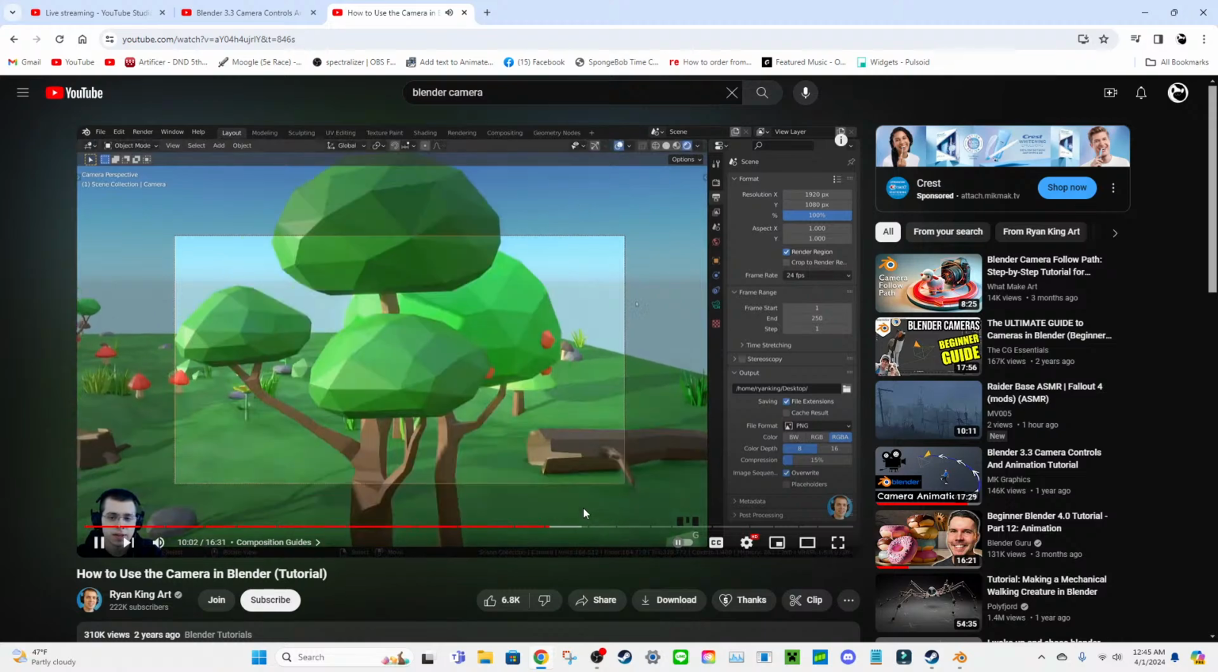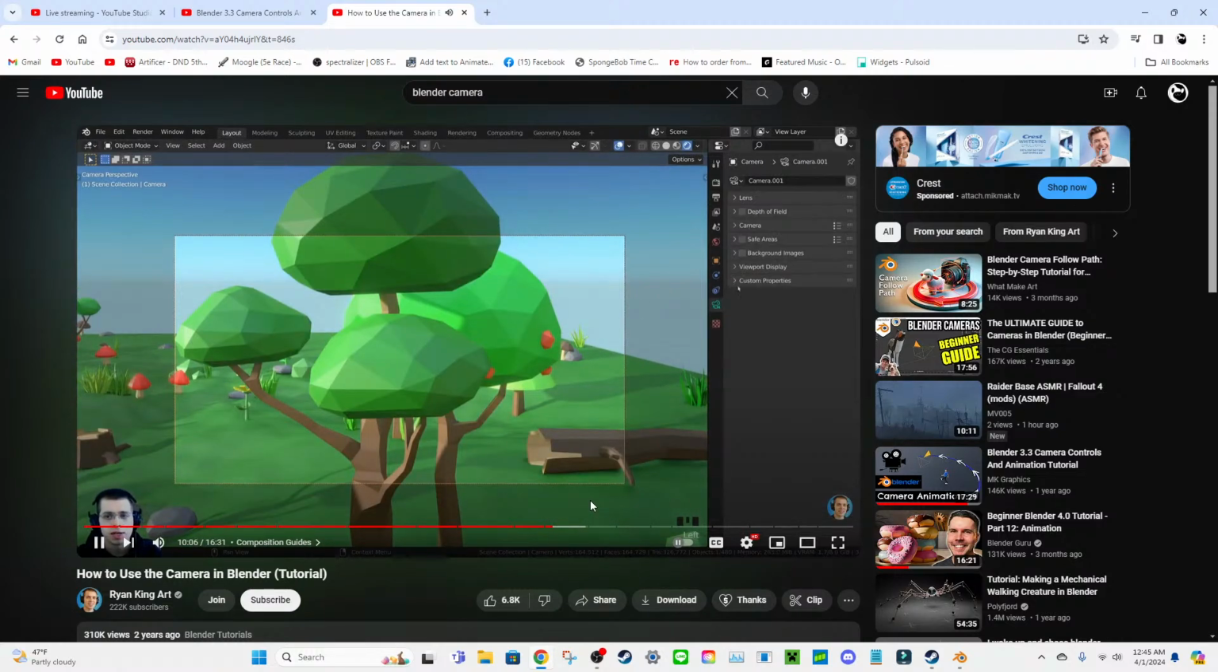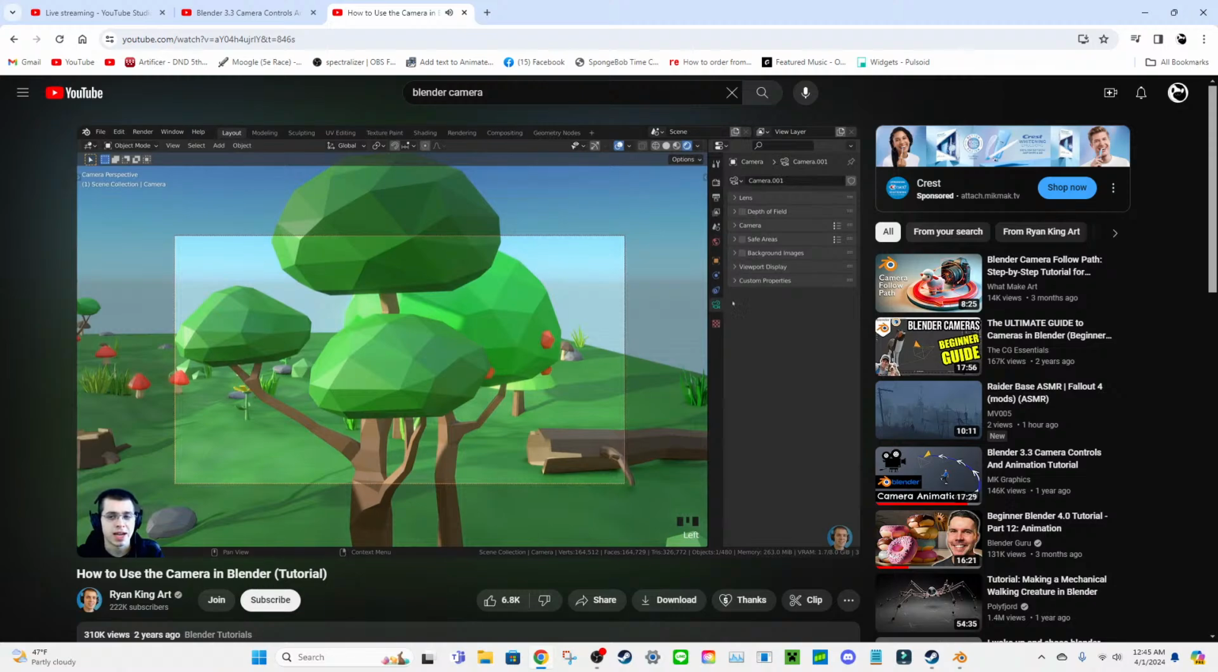So if you select the camera, you can see that this is going to appear, and this is the object data properties. So you can click on this, and then you have a bunch of different camera settings. So I'm just going to show you the main ones that you're probably going to use. So I'm first going to open up the viewport display, and then I'm going to go right down here and open up the composition guide.